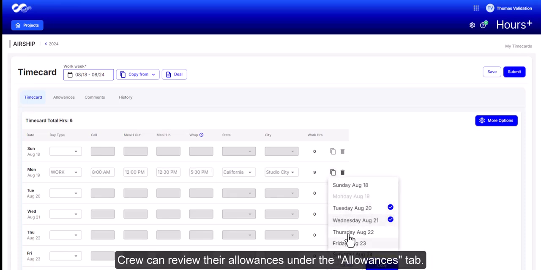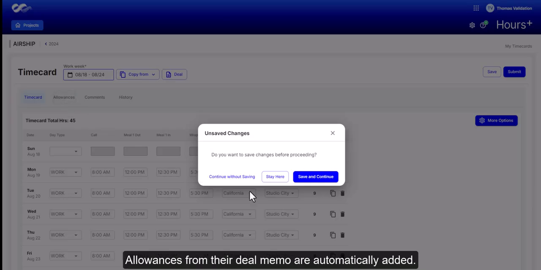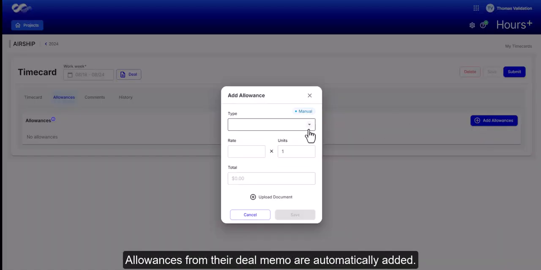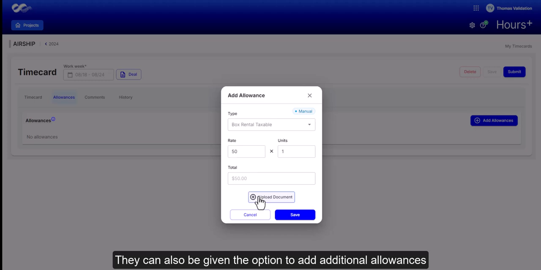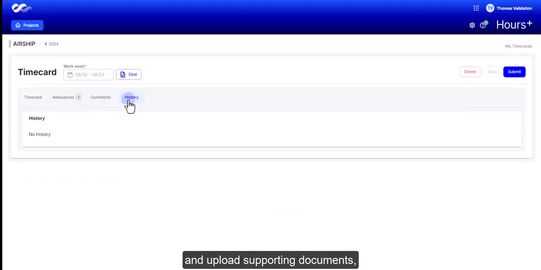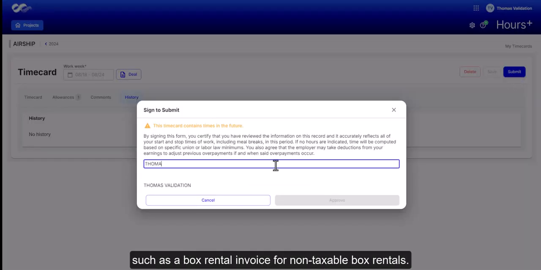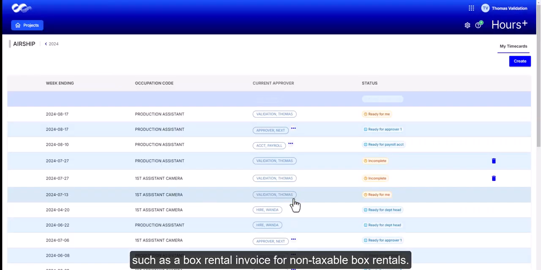Crew can review their allowances under the Allowances tab. Allowances from their deal memo are automatically added. They can also be given the option to add additional allowances and upload supporting documents, such as a box rental invoice for non-taxable box rentals.